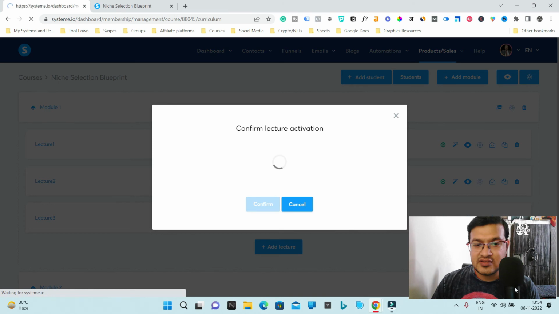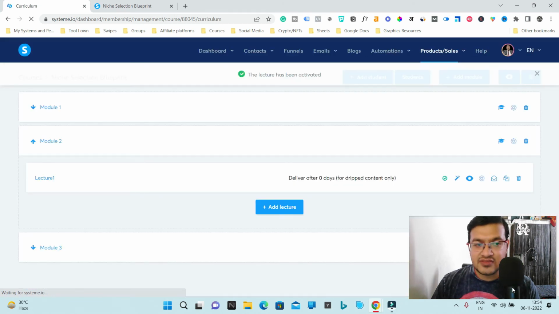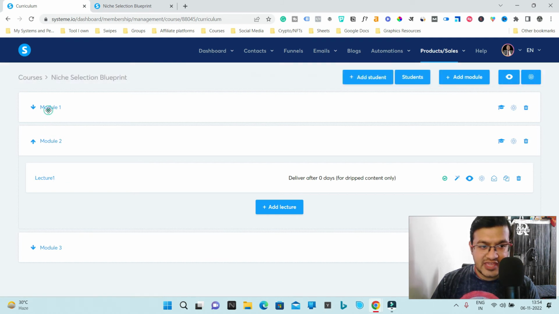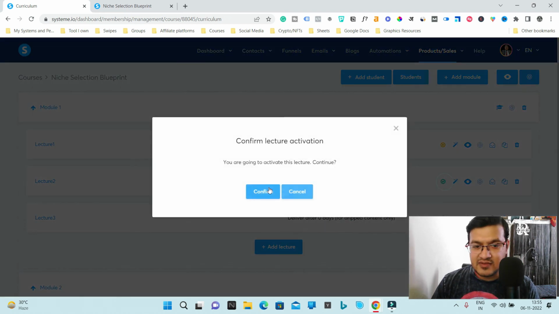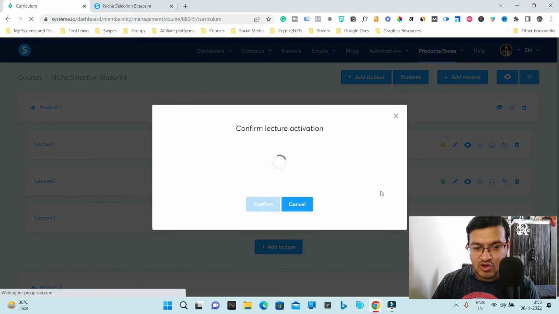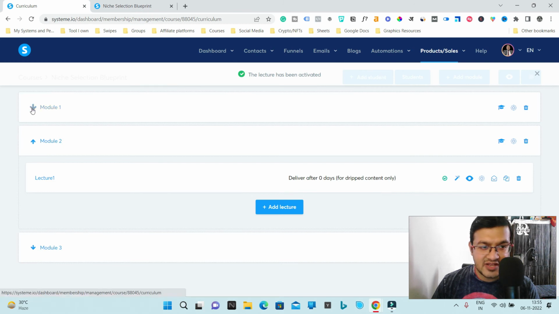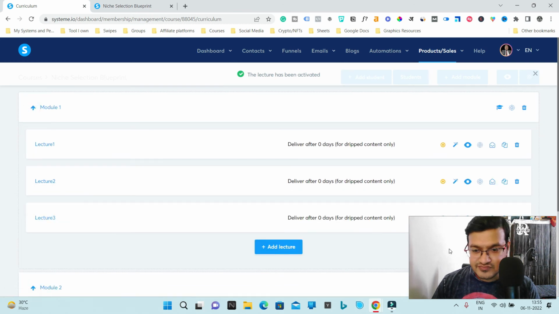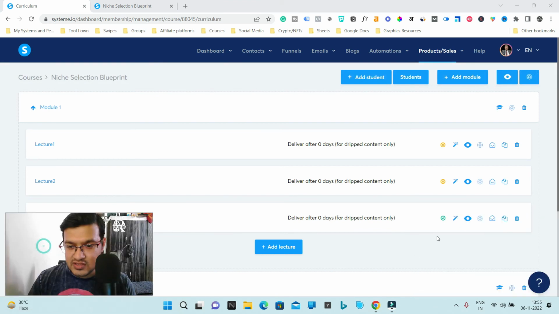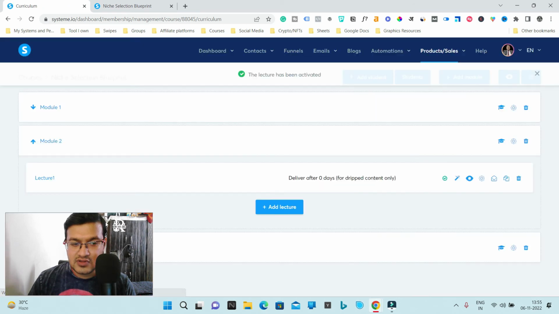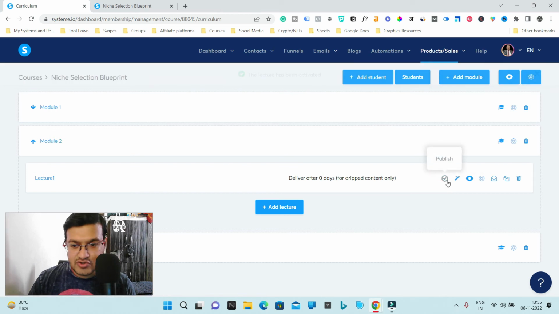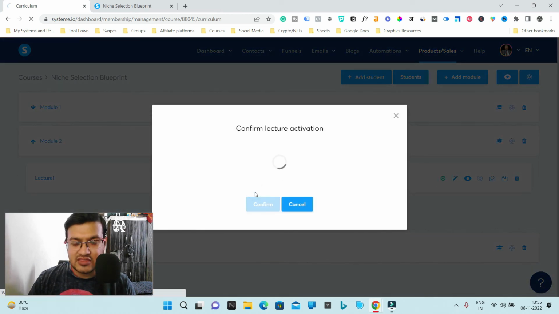It's very important. I made this mistake once, and because of that the lectures were not visible. So you have to do this. Inside the module, just go and publish all the lectures, because without publishing they will not be available. And the same I will do with this third one as well. Okay, and let's do it with module 2 as well. In module 2 we have lecture 1, and let's publish it as well.